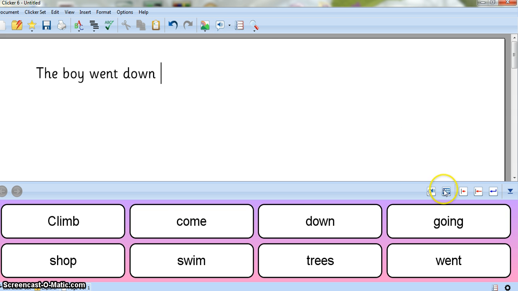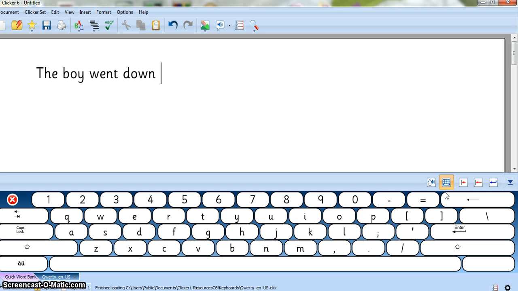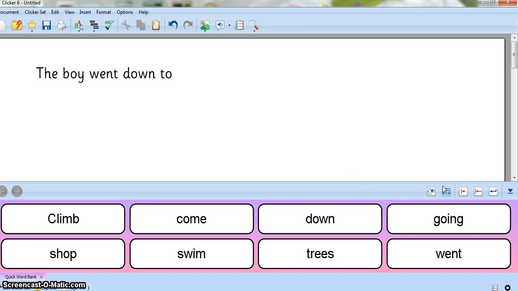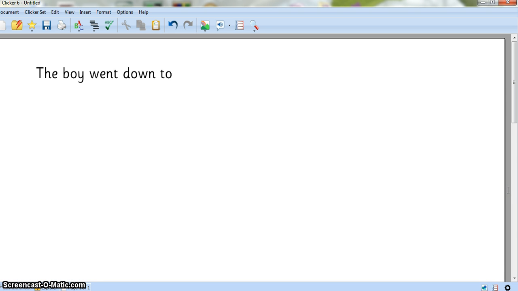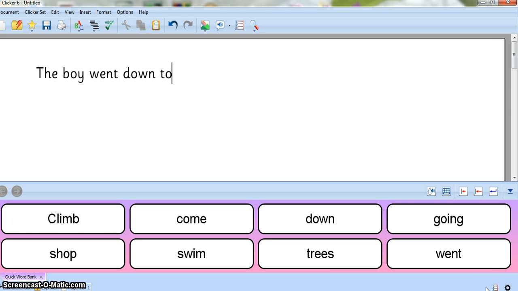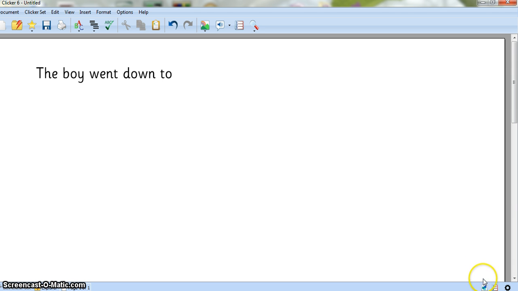Also, there is an on-screen keyboard. So if they want to be able to spell, they can do that, and then they can go back to their grid. You can also hide the grid by clicking that arrow in the corner there, and you can bring it back by clicking this little icon down here. So here's the arrow to remove the grid area, and then the clicker icon down here is the one to bring it up.